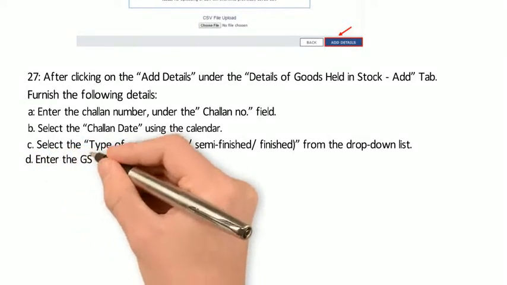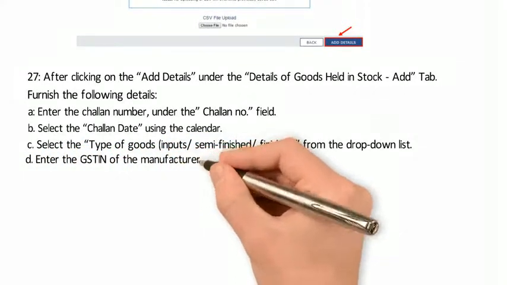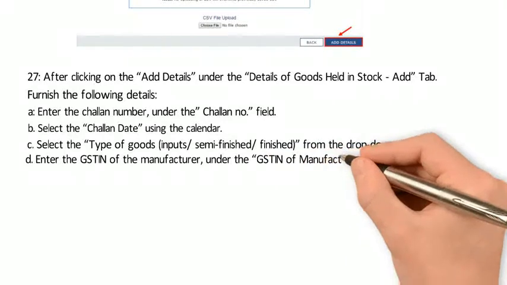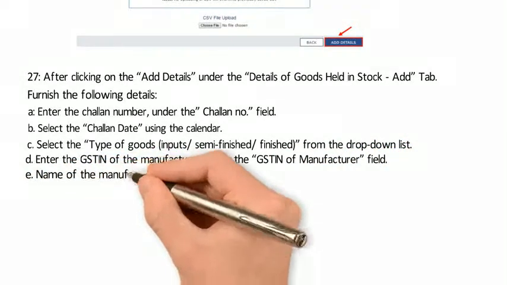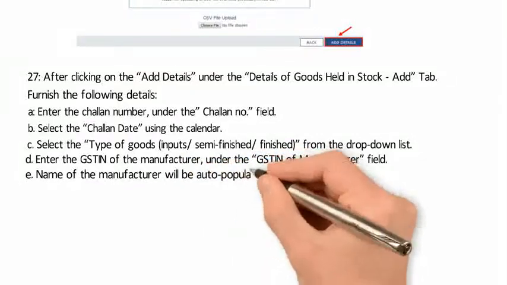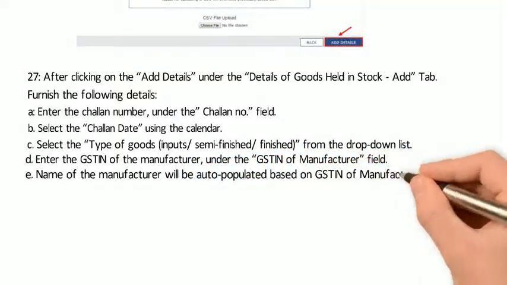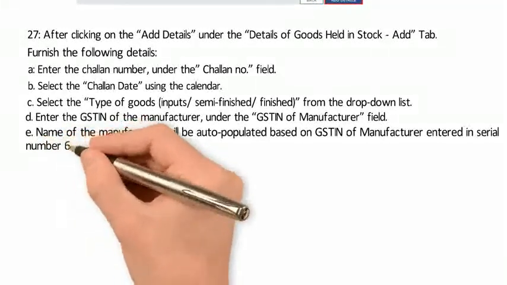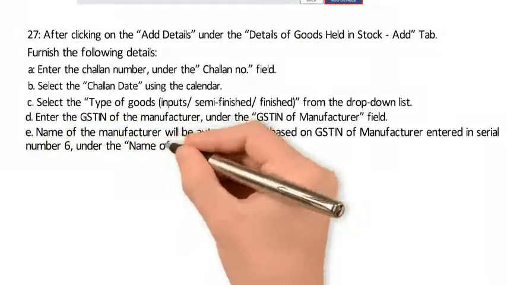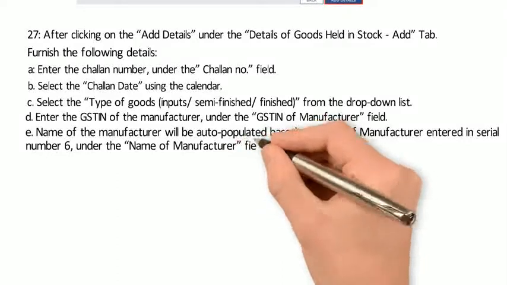D. Enter the GSTIN of the manufacturer under the GSTIN of manufacturer field. E. Name of the manufacturer will be auto-populated based on the GSTIN of manufacturer entered in serial number 6 under the name of manufacturer field.